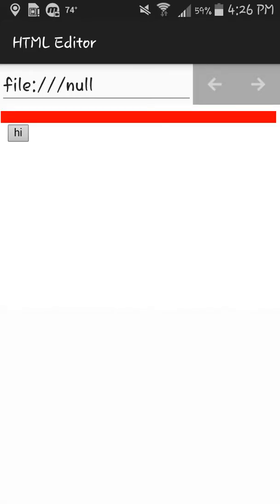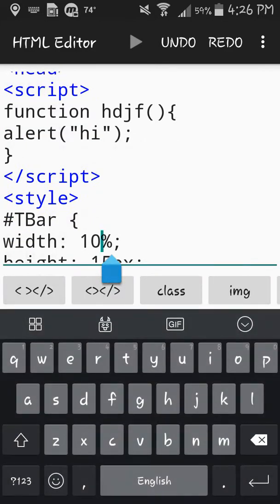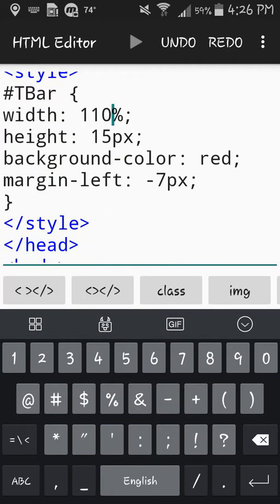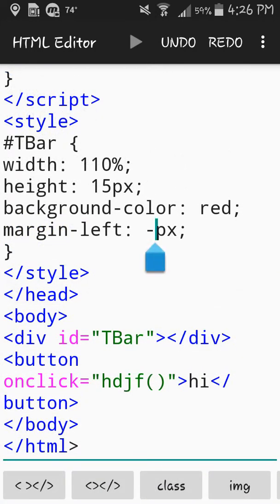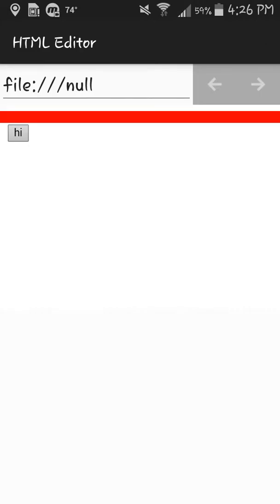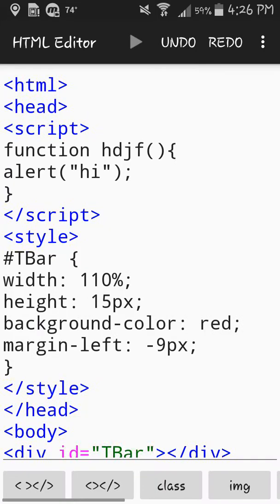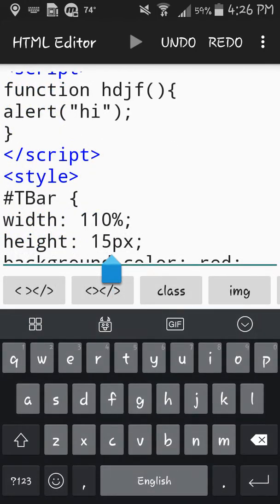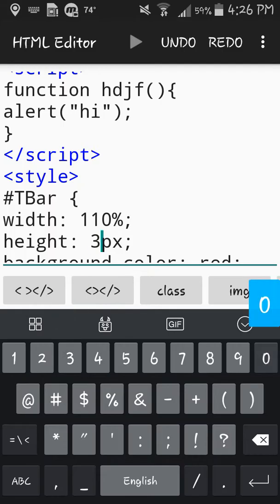Alright, so it's not big enough, as you can see. Let's make it 110 and about an extra 9 pixels. There you go. Now we have this little bar. Now let's make it a little bit bigger. We want it to be about 30 pixels, maybe.